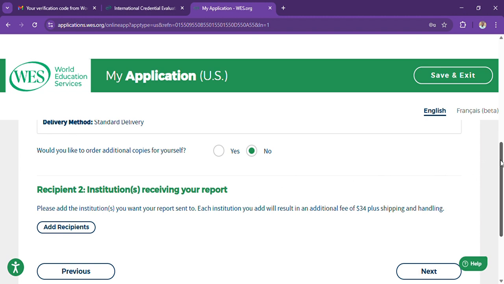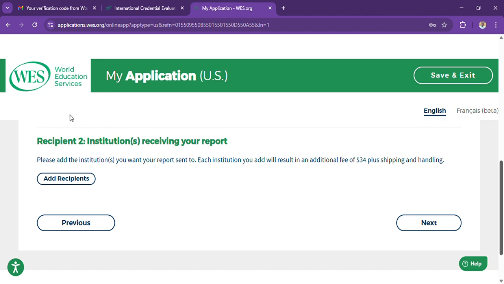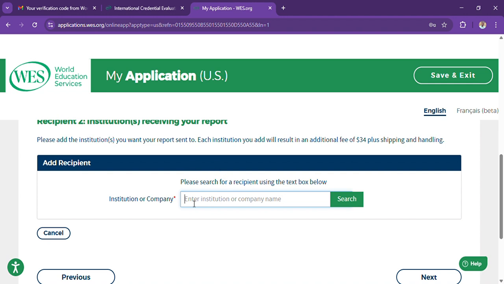So let's say any school that you are applying to, you add the schools here, the schools that require the WES evaluation. So let's say I'm applying to a PhD program in environmental health at Indiana University Bloomington. I'll simply add them as the second recipient. So I'll add. I'll then search for the institution, or institution or company. So I'll search for the university, Indiana. Okay, Indiana University Bloomington. Then I'll search.